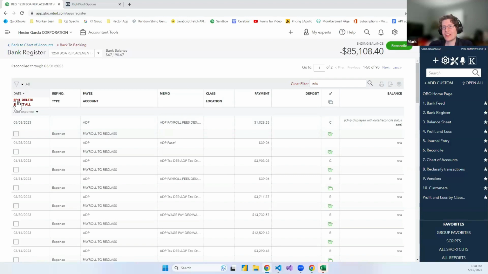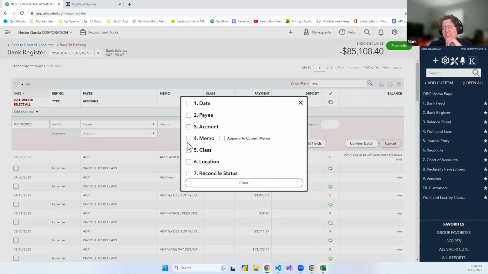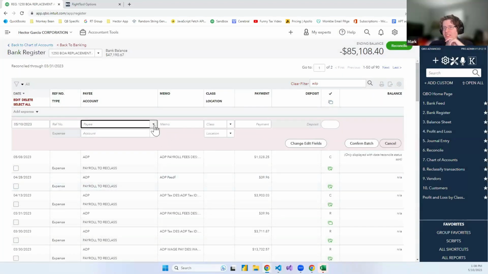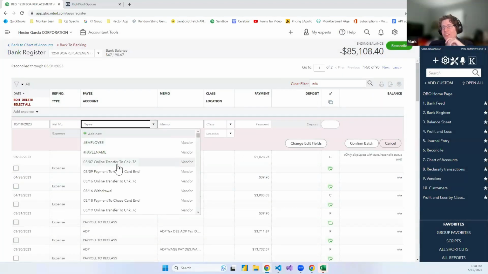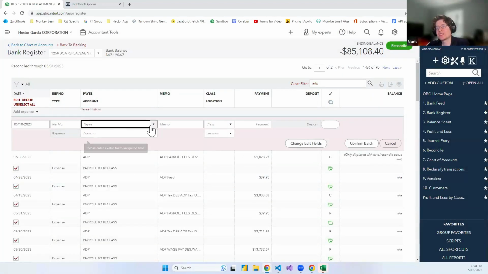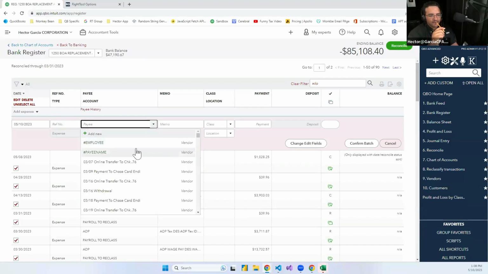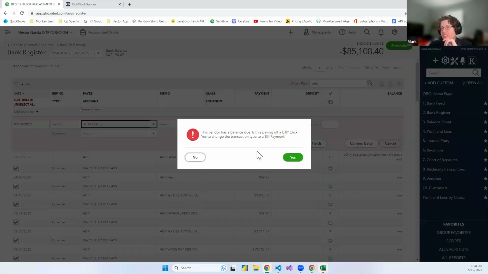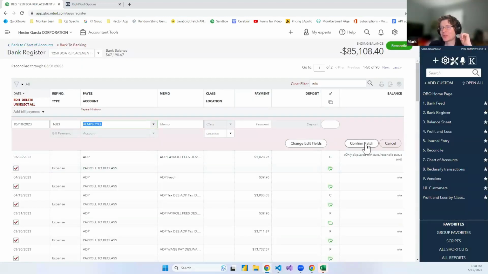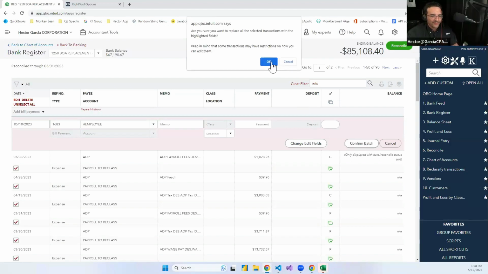Let's see here. Edit. And then we want to change the payee or the memo? Just the payee. Change the payee. Close this. Select all. Yeah, and put it different, employees. You can put that. That's fine. Yes, we kind of hijacked the screen a little bit, so there's some weirdness that goes on. Yeah, we hacked it.